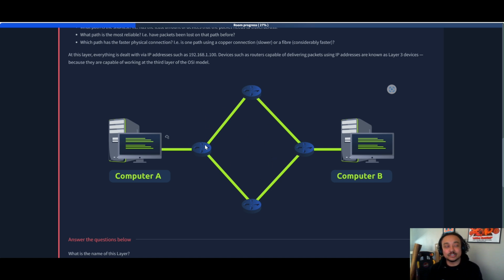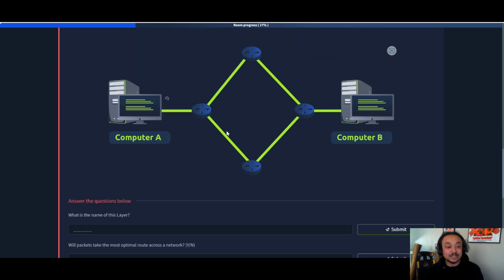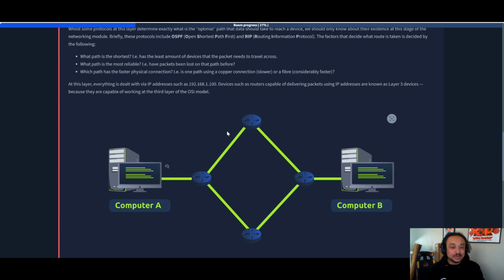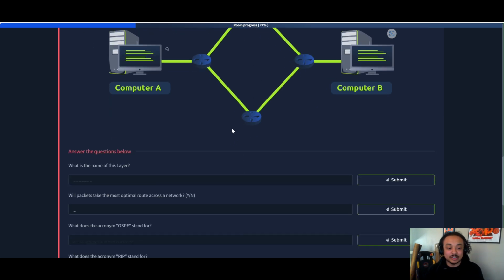Like if you think about when you're trying to hit Google, your house does not have a one-for-one connection to Google. Typically, I'm assuming most houses do not. If so, you might be living in a data center or something like that. But yeah, that is kind of how layer 3 is explained: network dealing with IP addresses.